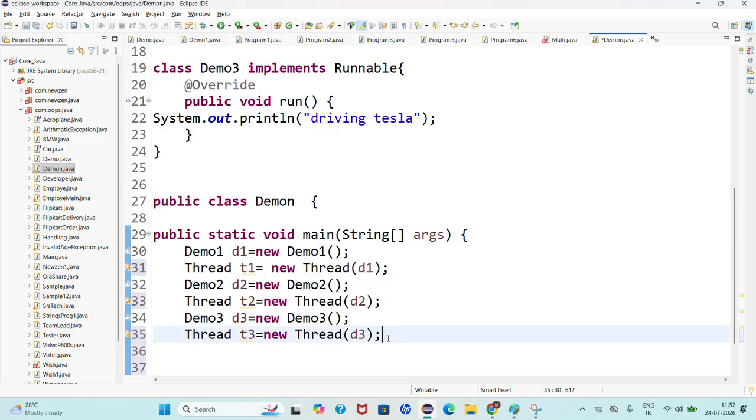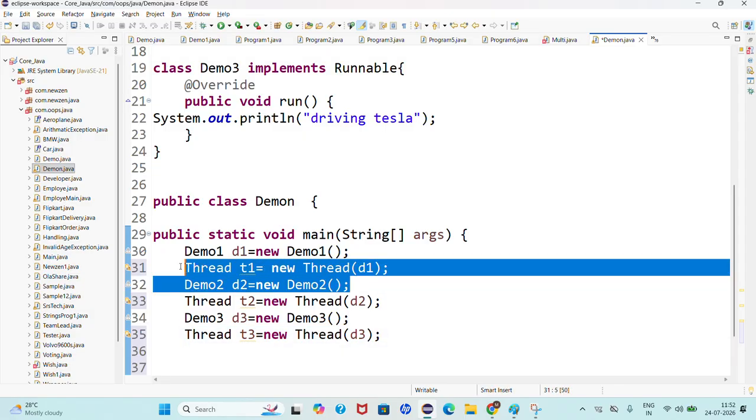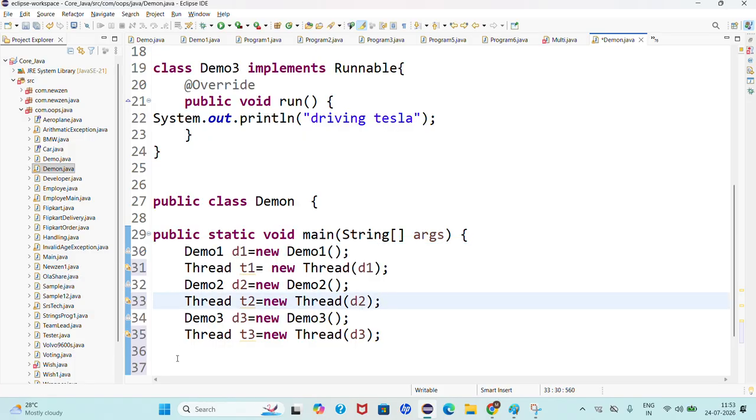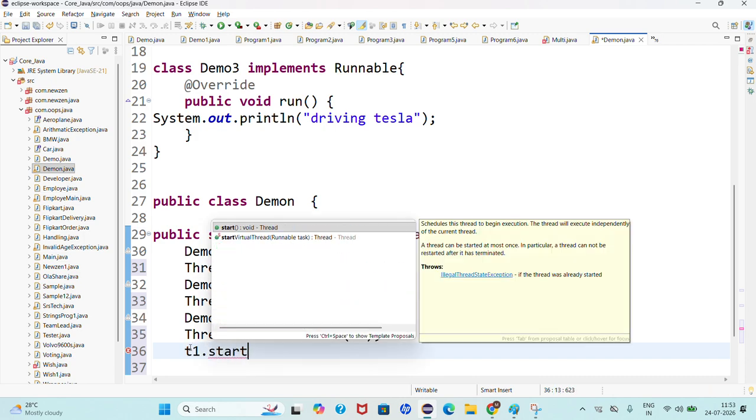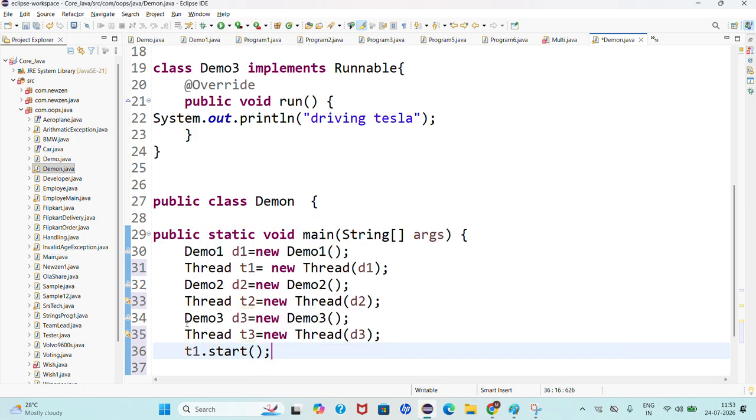Now, can we start the thread? How to start the thread first? I want to start D1. How to start D1 now? D1 dot start or T1 dot start? T1 dot start. Okay, remember that. T1 dot start method. Why? Because in the T1 thread we are passing over D1 only, right?